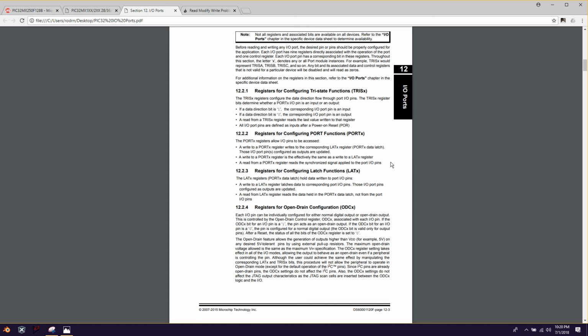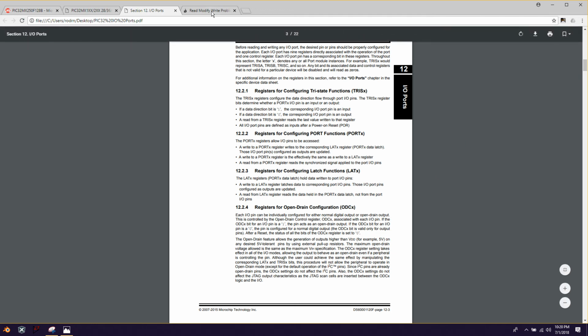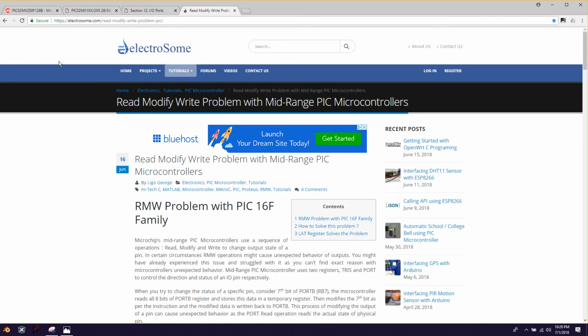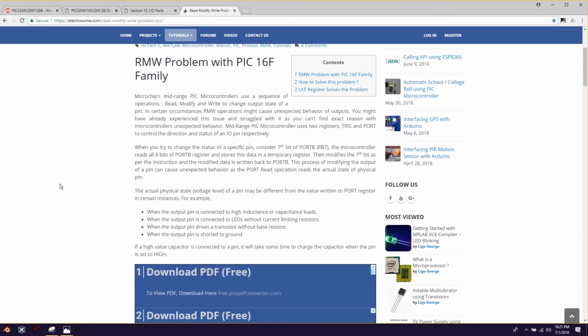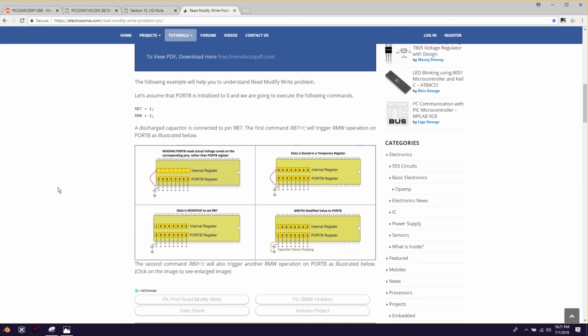So I did a little bit of research and kind of figured it out, at least enough, hopefully, that I understand it correctly. I found this guy's website, electrosum.com, and the article is Read, Modify, Write Problem with Mid-Range PIC Microcontrollers, and it's by Lego George. Hope you guys can read all this, but he did a wonderful job breaking this down. At least hopefully I have a good understanding.